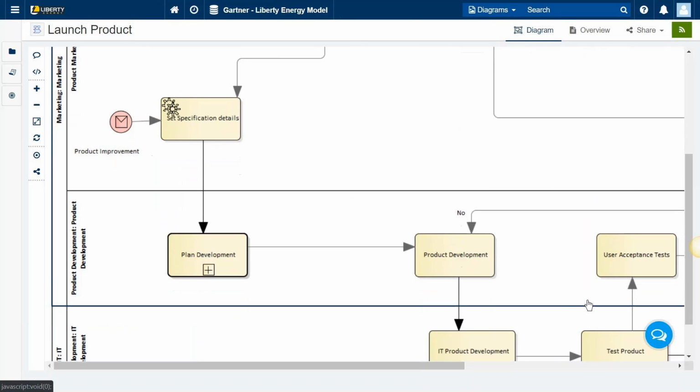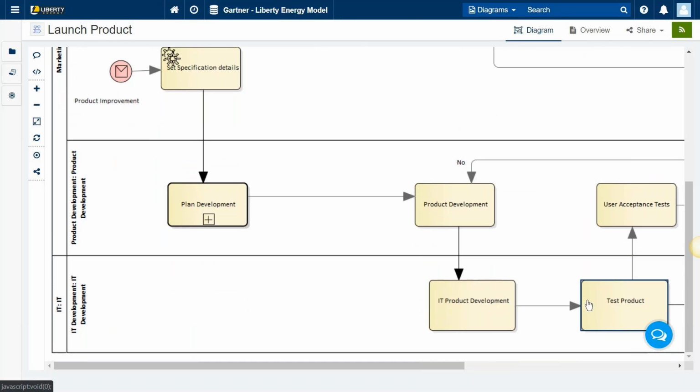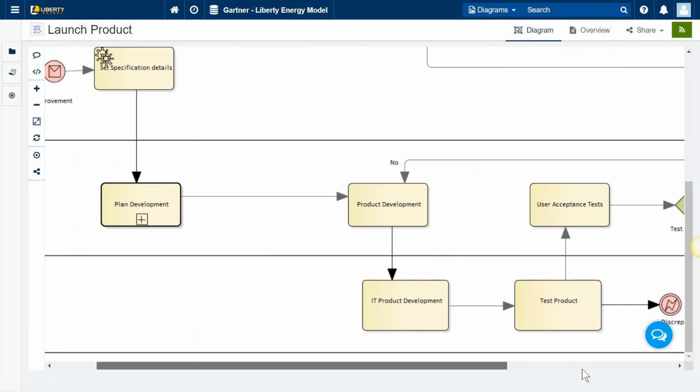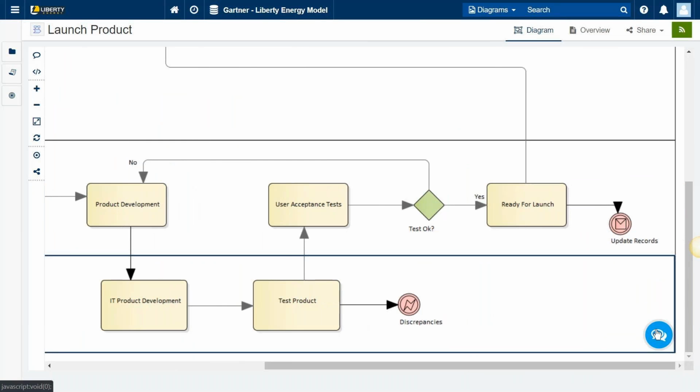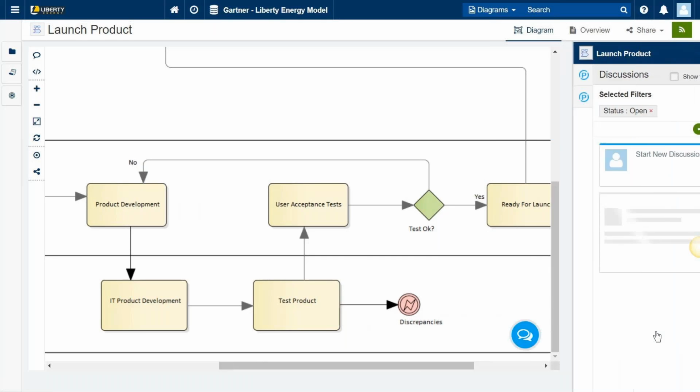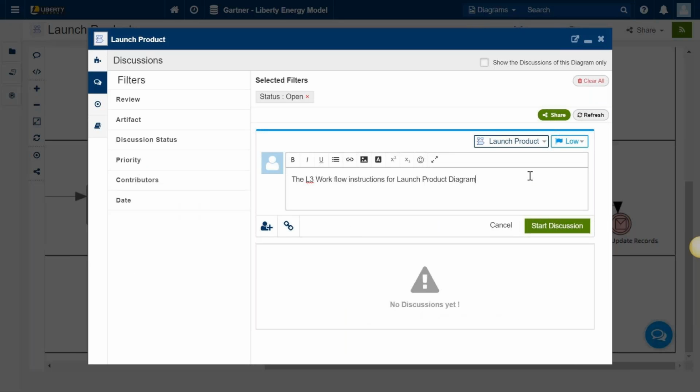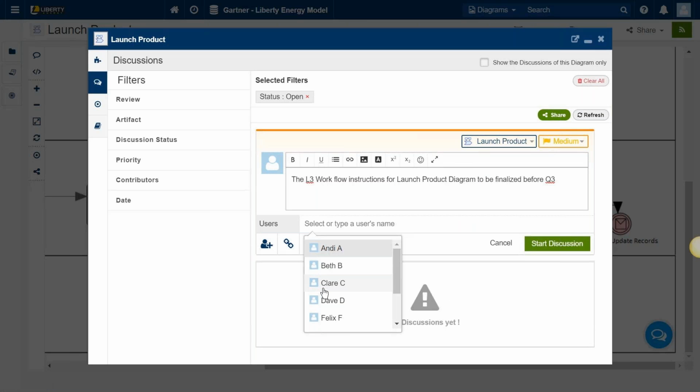And just by a single click, they get taken to the live underlying EA diagrams, as you could see here, and the diagrams are instantly updated. And it's not just looking at the diagrams, but they'll also be able to start a conversation. For example, if they have feedback to share, they don't have to go to emails. They could just start a conversation here, set a priority for it, and tag the users who he or she would like to focus on this discussion.